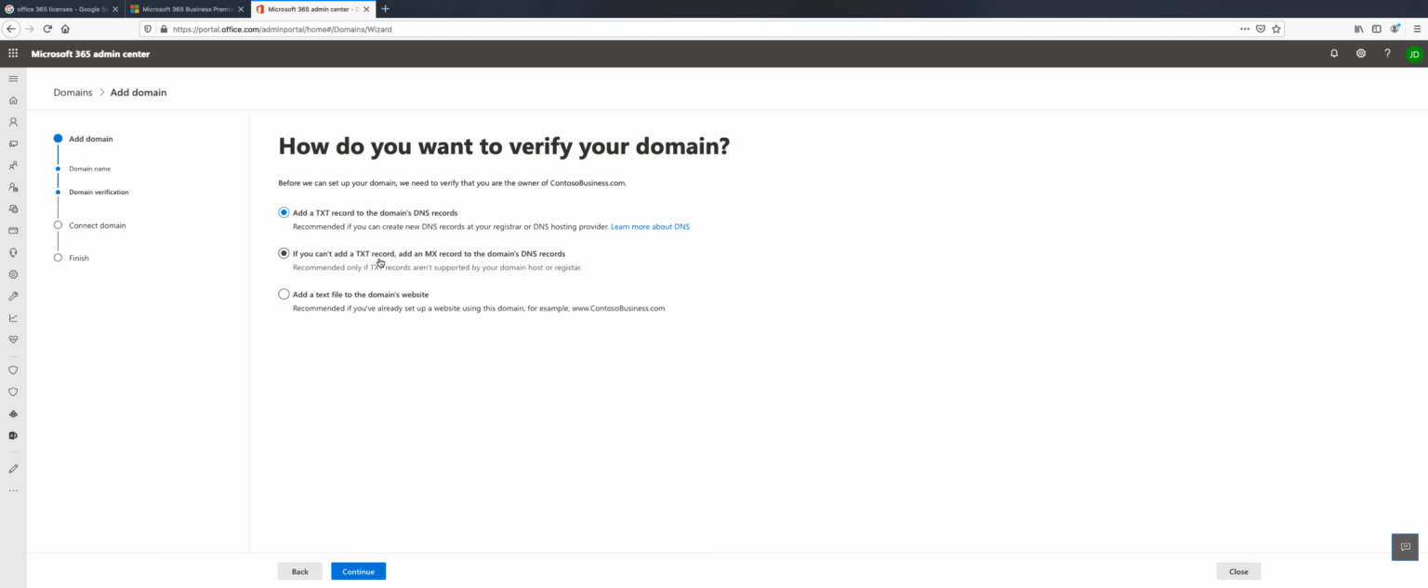If you can't add a text record, then add a dummy MX record. Or you can add a text file to the domain website. It will give you a file and you can put it in the hosting root of your website, wherever your website is hosted. Now, we usually use the TXT record method. They only provide the alternate methods because there are some DNS providers, some domain registrars, from whom if you buy the domain, they don't provide the functionality of adding a TXT record. I know it's strange, but a lot of DNS providers don't let us do that. So anyway, we usually use the TXT record method.